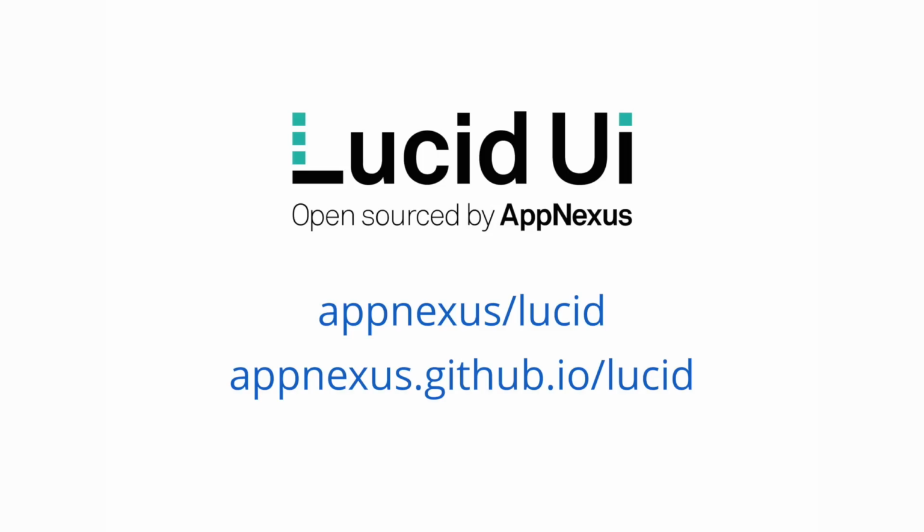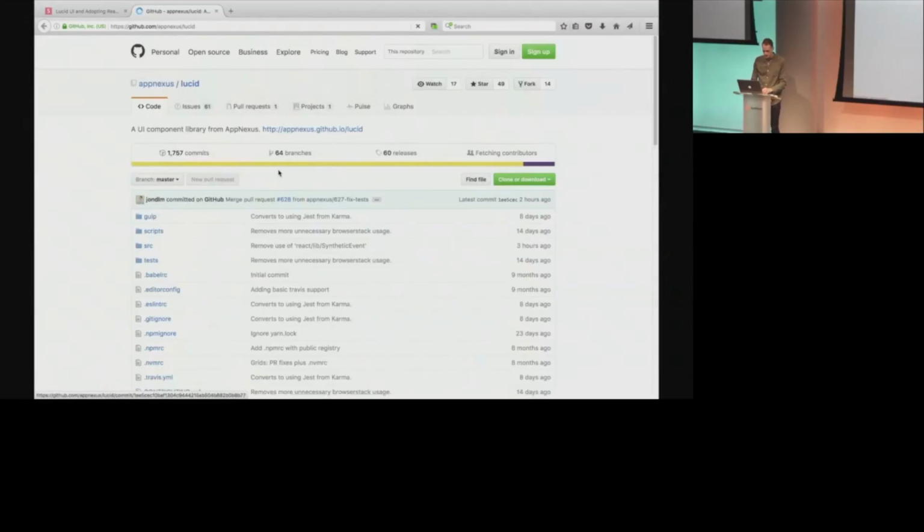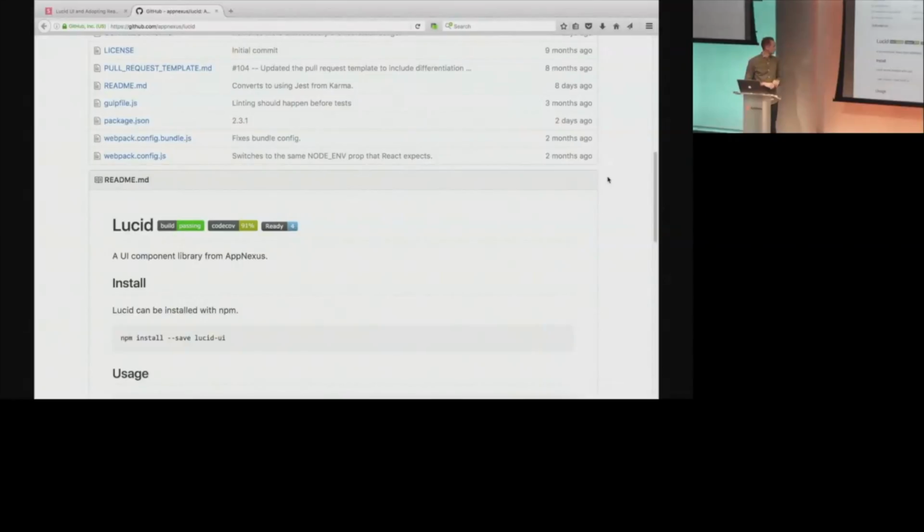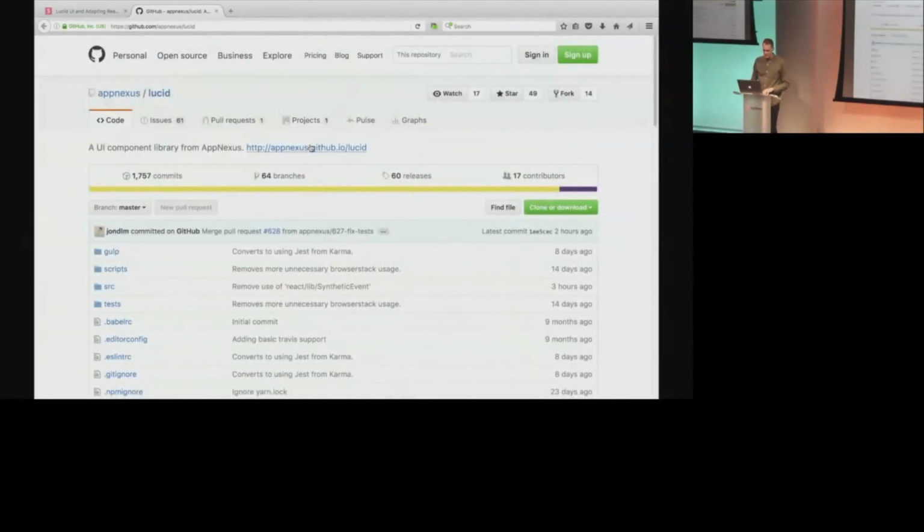So let me introduce LucidUI, which is where we came to through all of this. Lucid's available on GitHub, and we do all our work on it up there. It's under the AppNexus repo. Let me just open that up here. You can see that we've got some badges. Pretty nice. They're all green. That's good. Or sort of a shade of green. We also have a link up here to the docs, which is more important than the README, right?